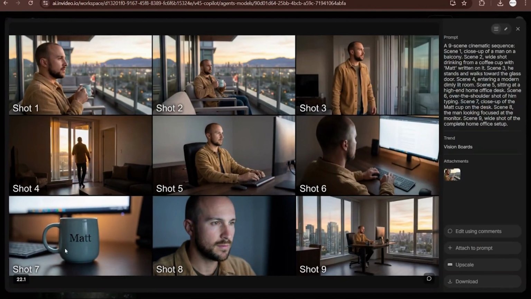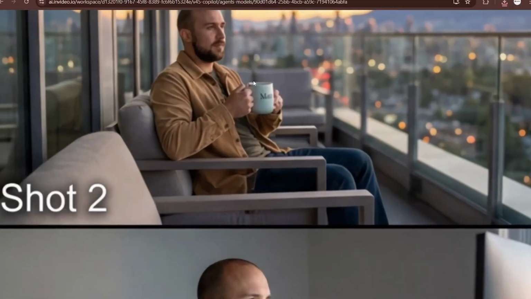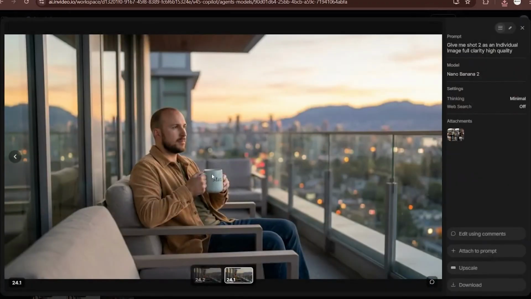This is the difference between prompting like an engineer and directing like a filmmaker. Let's say shot 2 on our board is almost perfect. The lighting is right, the composition is right, but the name on the coffee cup? It's blurry. Looks like Mart, not Matt. Here's what a beginner does. They regenerate the entire board and lose all the good work.